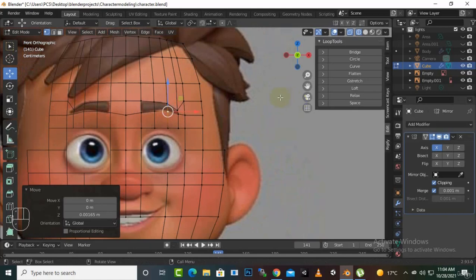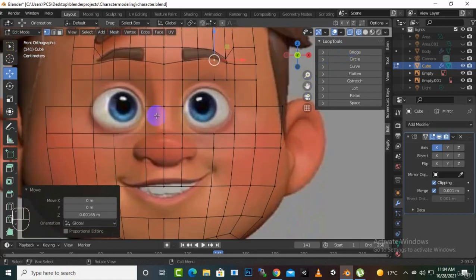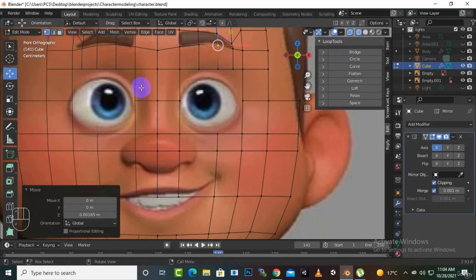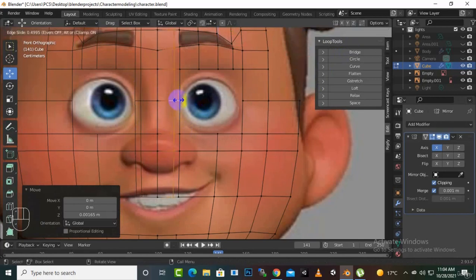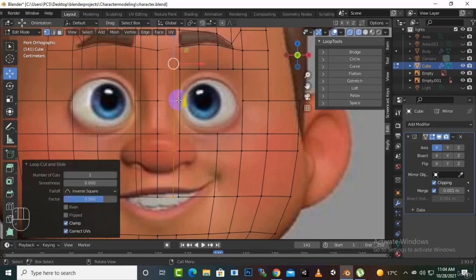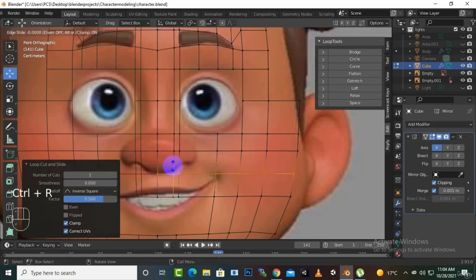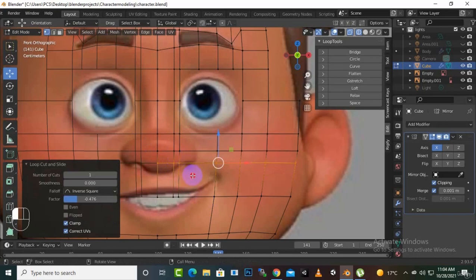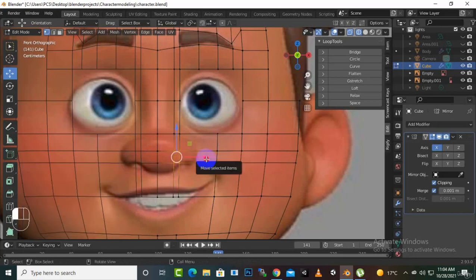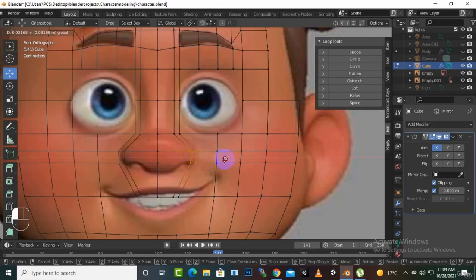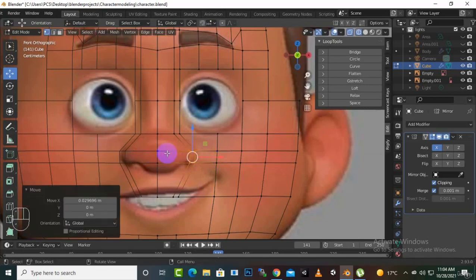Eyebrow and eyes section is added, and for the nose, we will just create a corner here, a loop here, I think, from these eyes. So yeah, this much, and we'll keep this as a nose base. So we will just click here and we'll just select these vertices. Let's move these vertices a little bit outside, just for the basic shape of our nose.